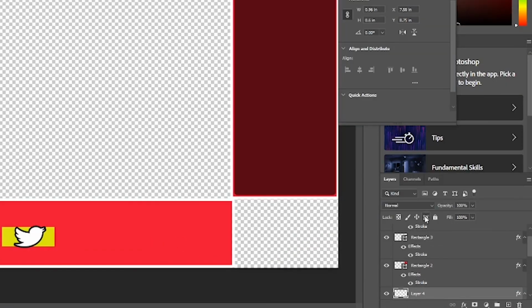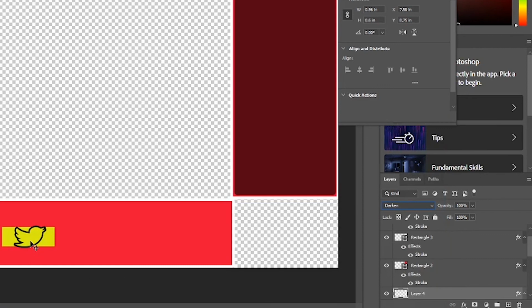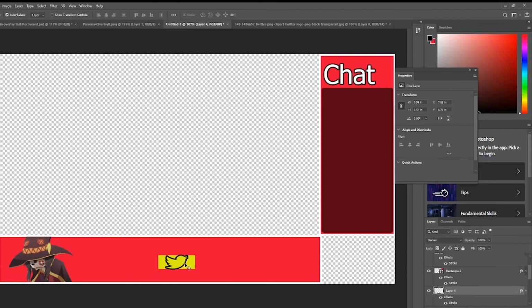How we do that is right here it says normal, right? Well, this is a little special. We could go to darken. And there we go. It removes the white and blends it together. I feel like this is a good way to make it more interesting compared to just leaving him white there. And there we go, and we could fit him there.